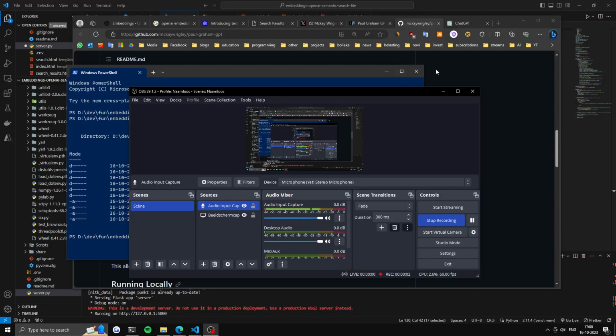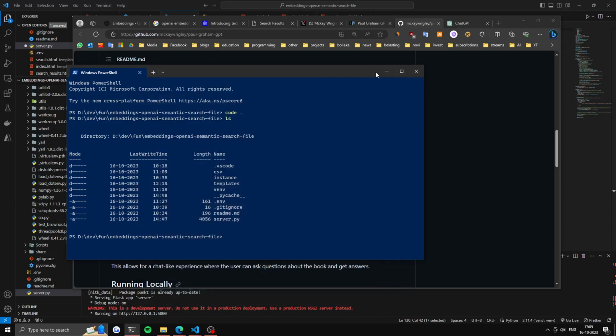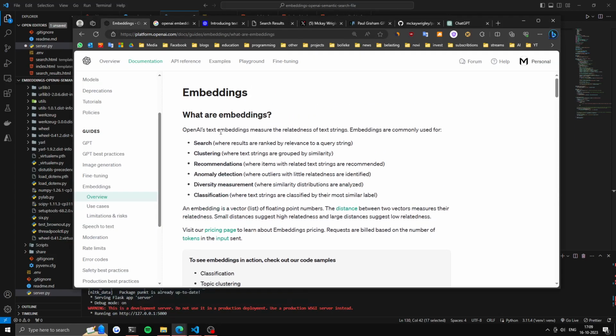Hello everyone! I'm Yannick and I am going to show you today how embeddings work in OpenAI. I've built a small side project this morning utilizing the embeddings model to search through a big chunk of text. So, first of all, what are embeddings?